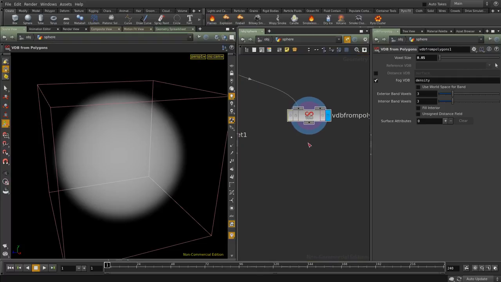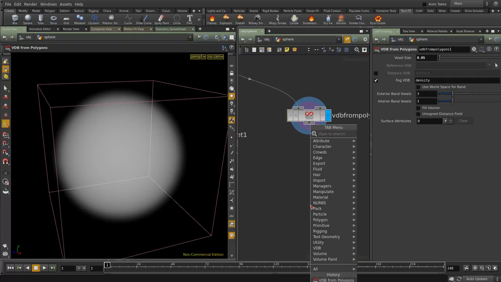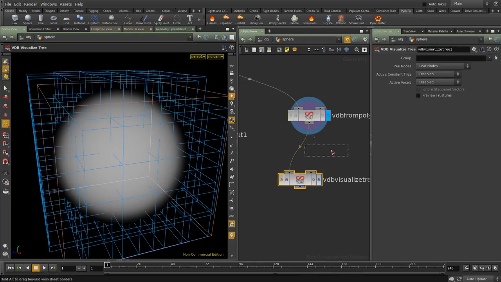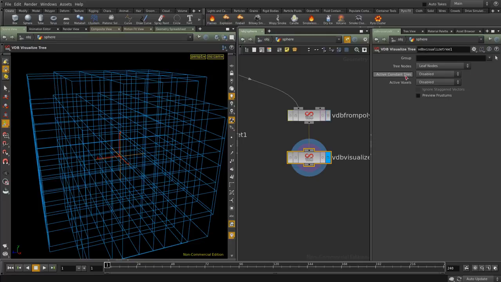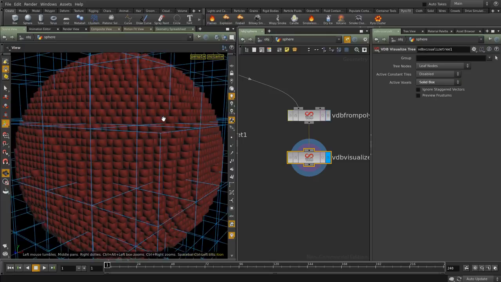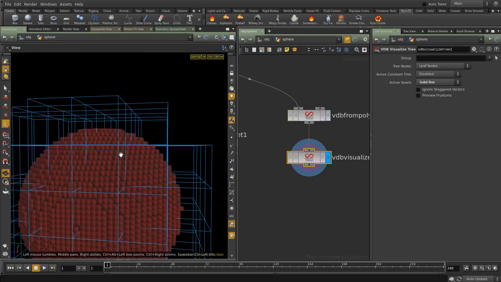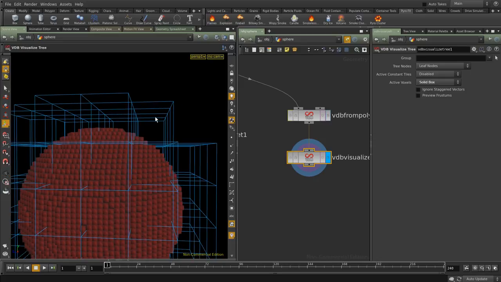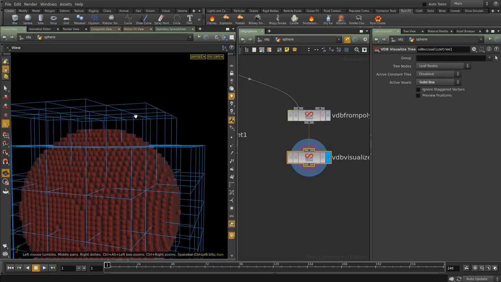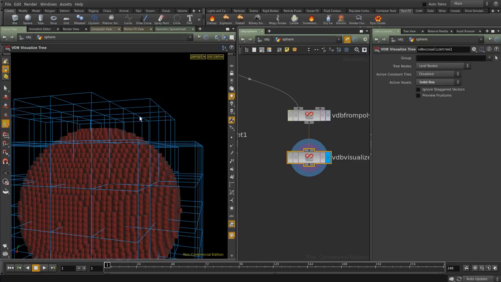But what is the voxel? We can see the voxel now. We can connect the VDB visualize. You can see now I have the solid box. This is the voxel. The voxel is this, the voxel of a round. Here I have the information. The information is, for example, the velocity, the density, or temperature. You can find here some little information.